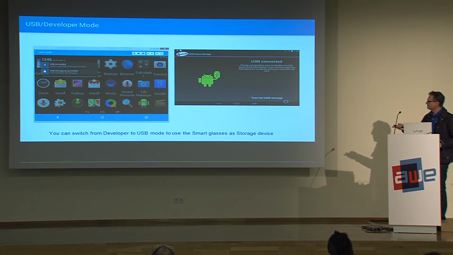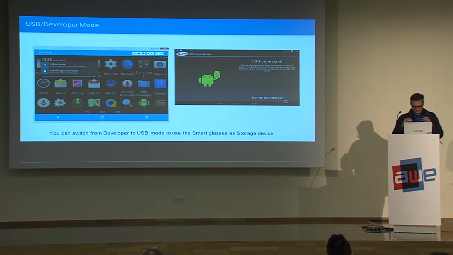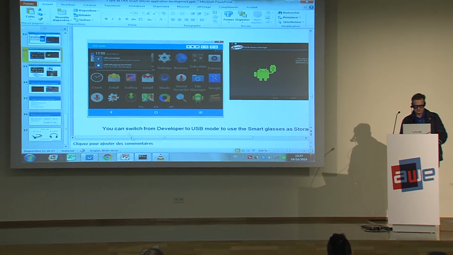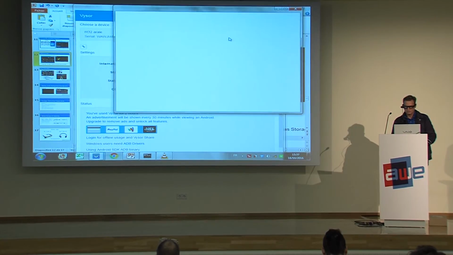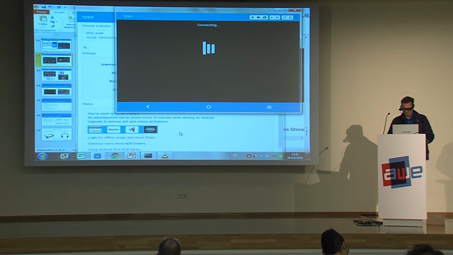So when you click here, for example, you turn on the USB storage, and you can also go back to the developer mode. So I could show you what I can see right now.